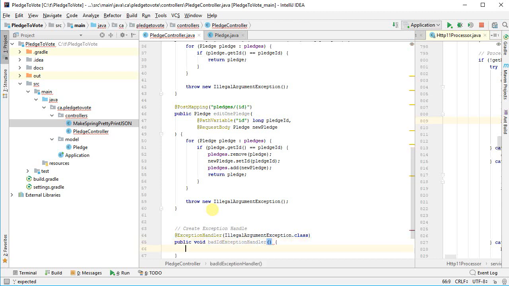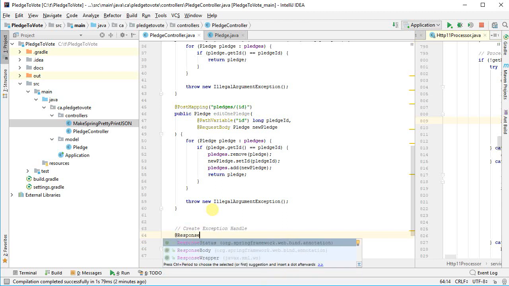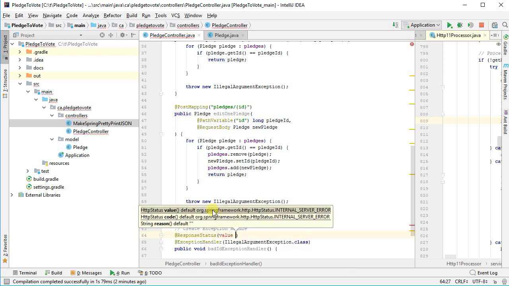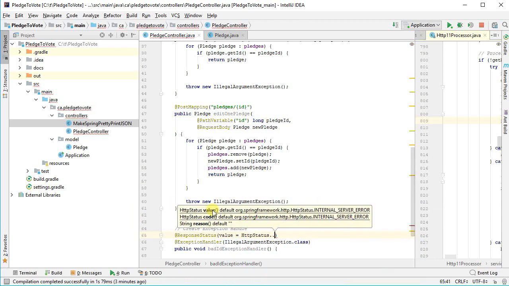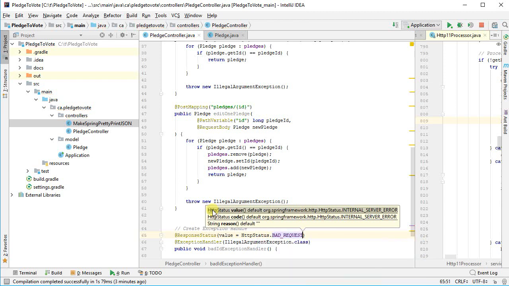I'll give it a name that tells me what it's doing. I don't, in fact, need to do anything in the body. What I need to do is up here add one more annotation, and that's going to be a ResponseStatus. And I say here value equals HttpStatus, and I want the status. I can see all the different statuses that I can choose from here. I'm going to say BAD_REQUEST. That's just a 400. That's good enough for me.